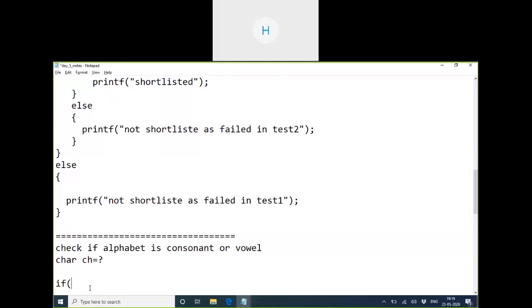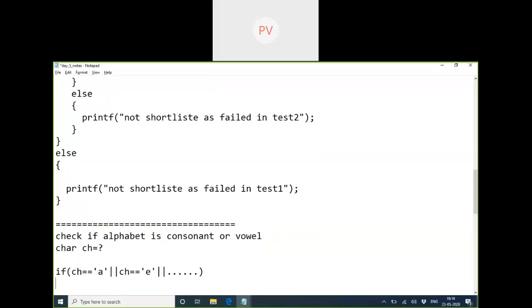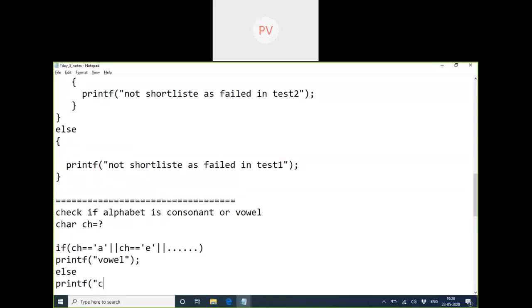So in this case, can I use nested if else? Here I said if it is equal to A or if it's equal to B, something like this, it goes on. So I've used the logical OR operator. So here the message is it's a vowel. Else I just say it's a consonant. So did I use a nested if else here? Is there any need to write this concept, nested if else? No, because here we have used logical OR, not logical AND.